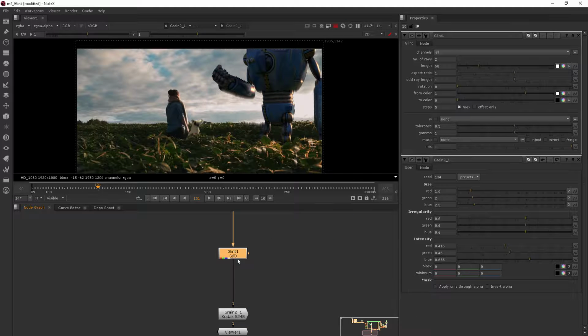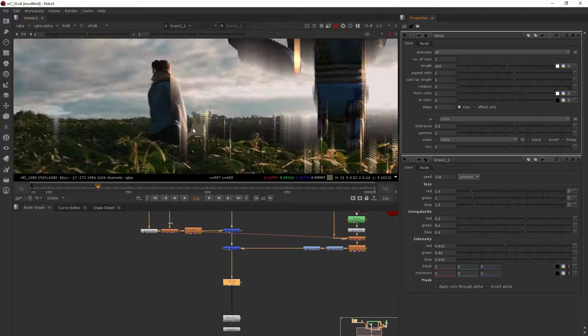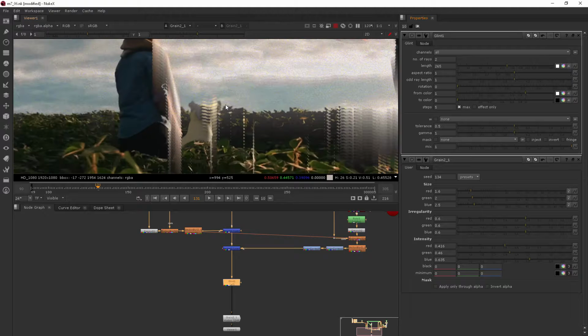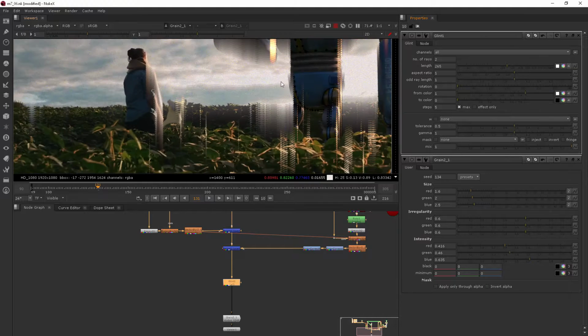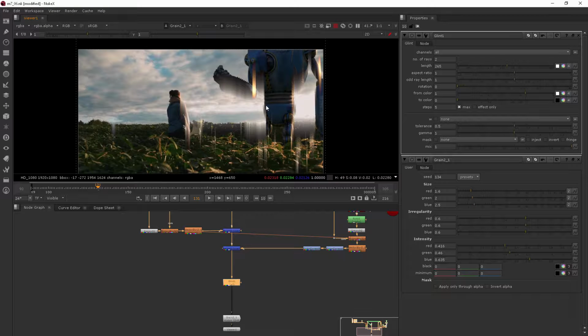and I just drop it between my grain and my final merge, you see that it adds glint to basically everything. And so if I kind of exaggerate that, you can see that really doesn't seem correct. The dog isn't going to have any glint on it, neither is the girl, but the robot, because it's a hard surface and it's kind of shiny, that's where we're going to see the most glint.